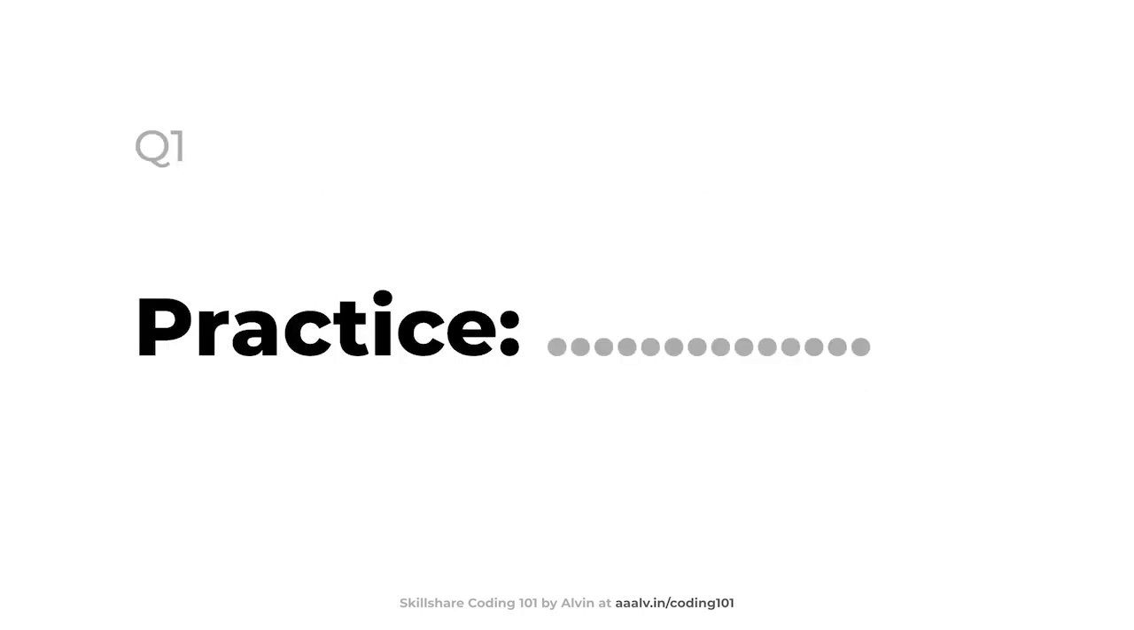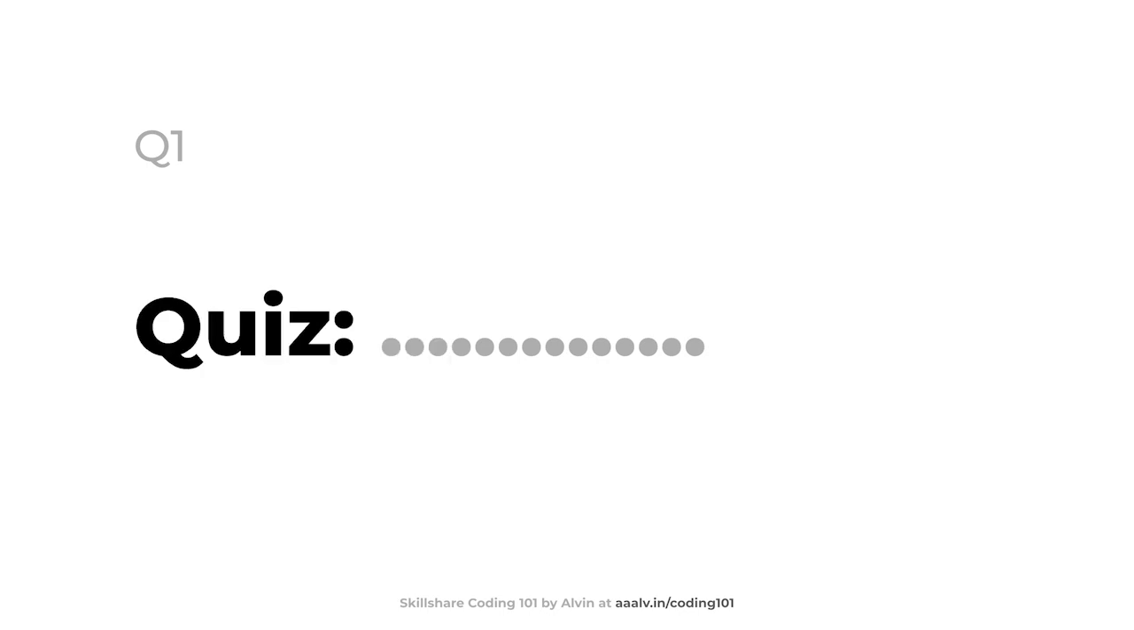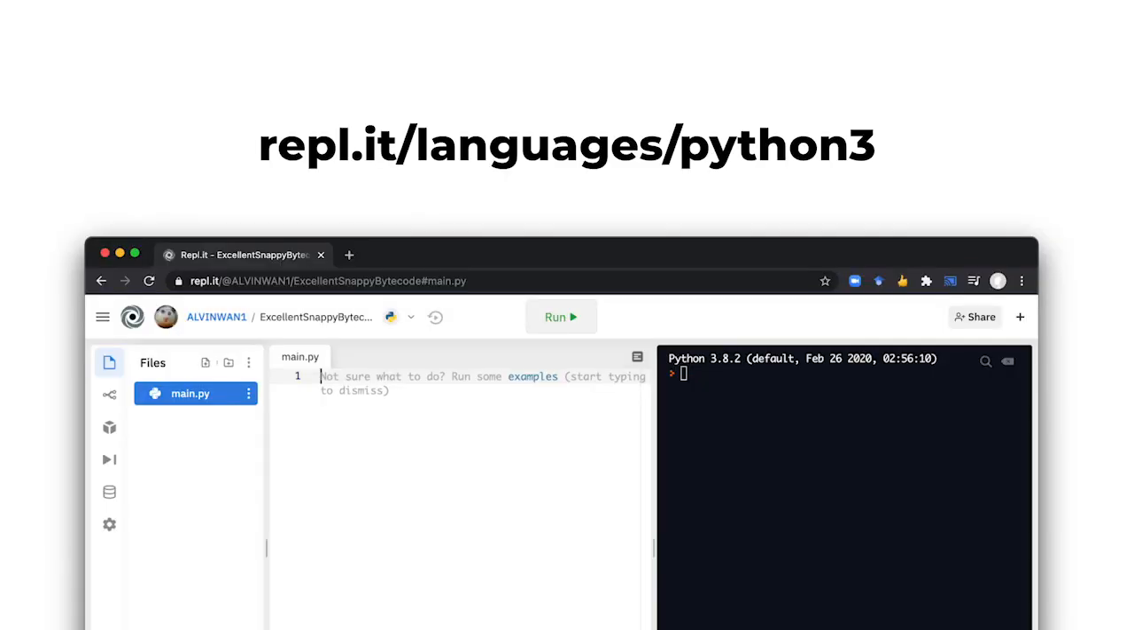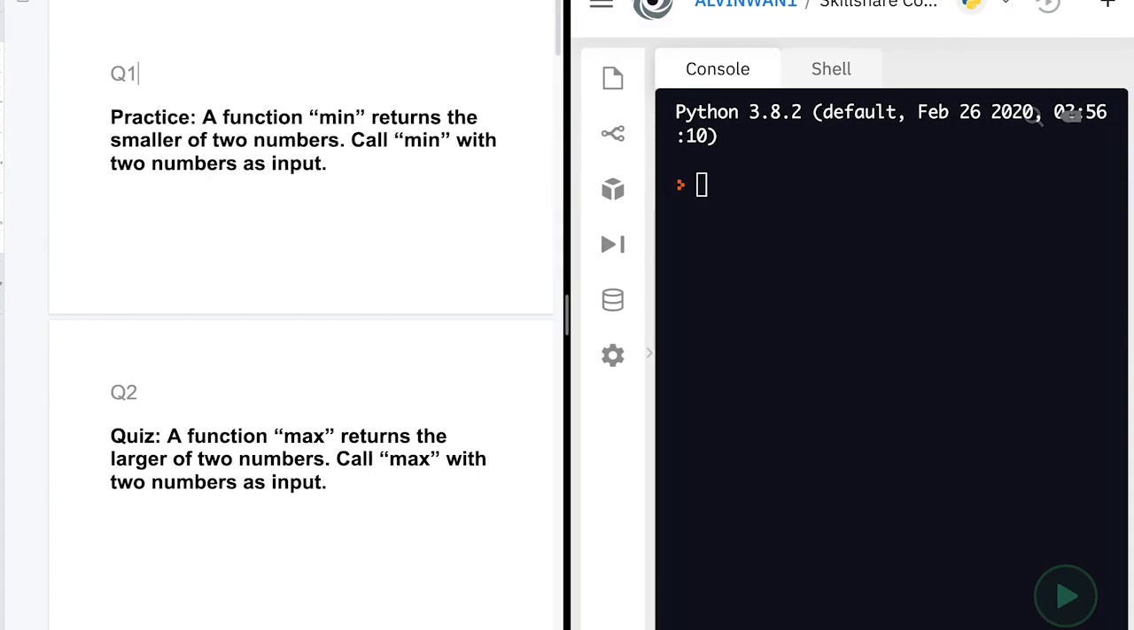Some exercises are practice when the exercise is the first to cover a concept, and the other exercises are quizzes. You should try testing your knowledge with these. Let's hop right in. Navigate to repl.it/languages/python3. You should then see a page like the one on the right. I have split my screen so that you can see the questions on the left-hand side and the interpreter on the right-hand side.